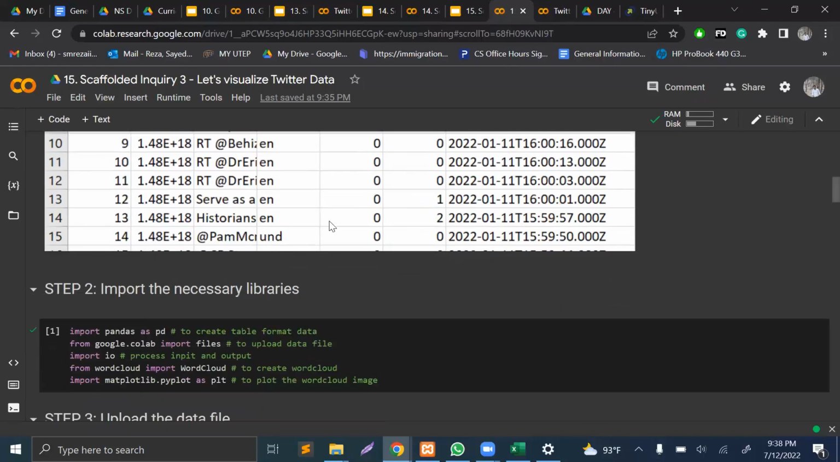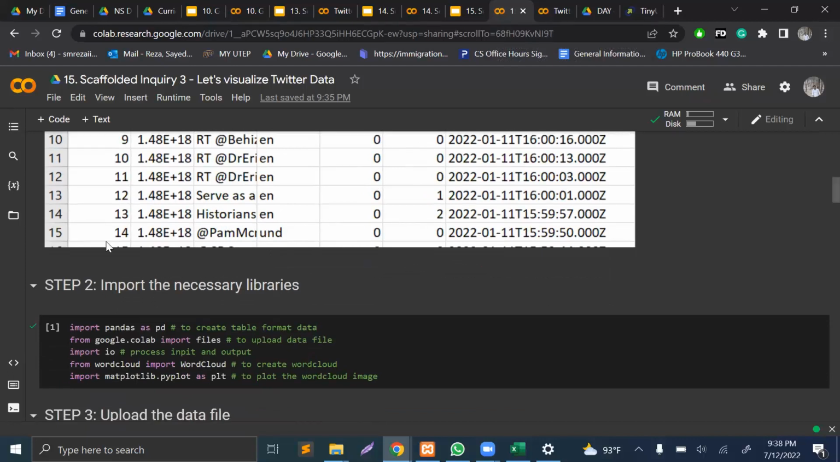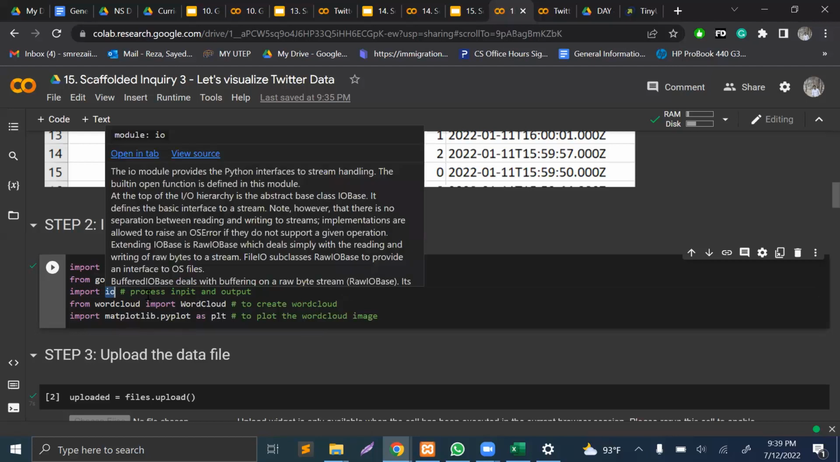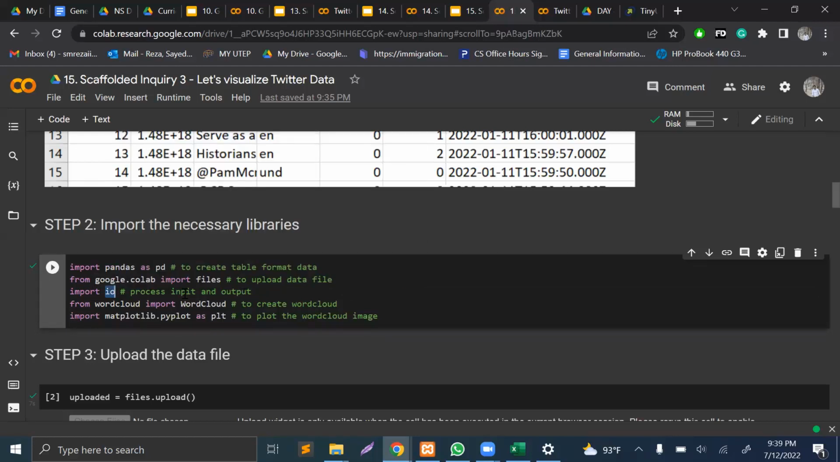Then whatever file you downloaded from the computer, you need to load that file in step 3. But before step 3, we have to import some libraries in step 2. First, the pandas library to create table format data. Then Google files to upload the data file. Then import io; this library is to process input and output.